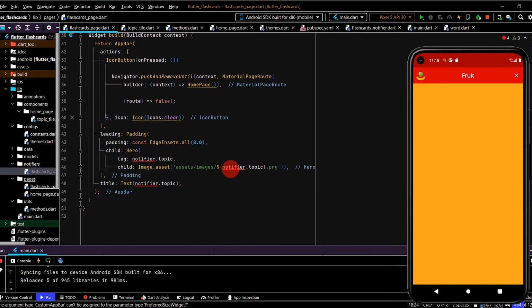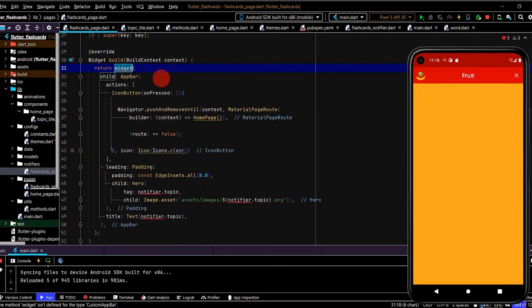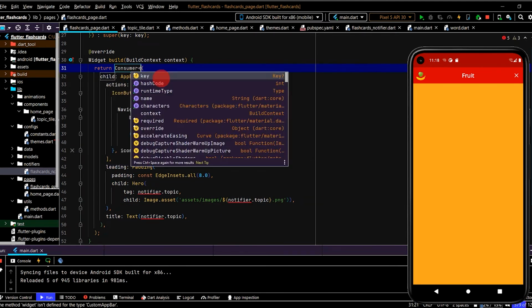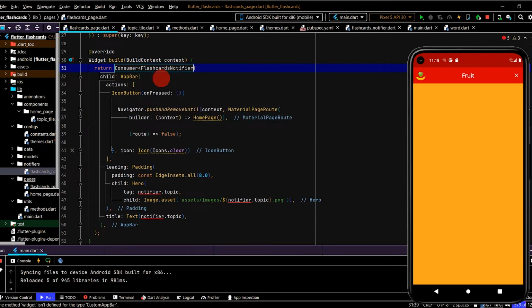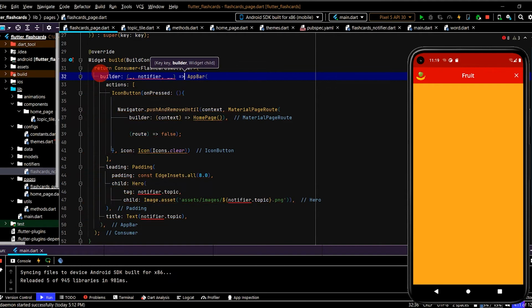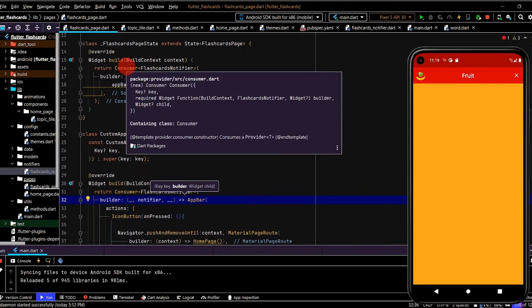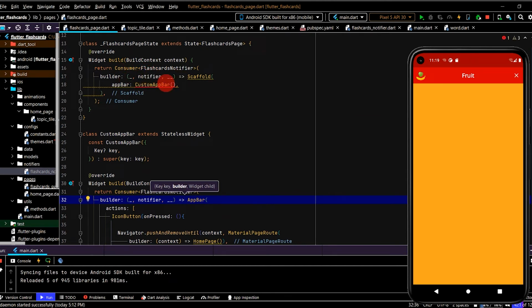Here we need to create a new consumer. So this is just the same as the consumer we created above. Flashcards notifier. Create the builder again. Cool. And we can leave this consumer in place because we'll be needing it later on, so no point removing it.